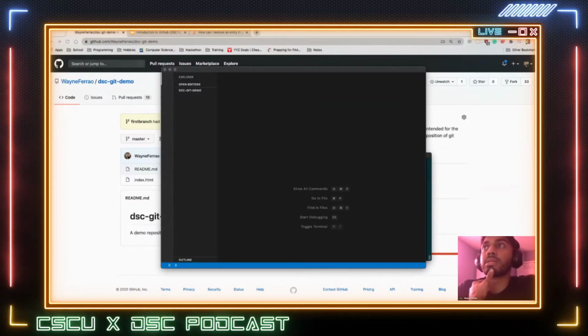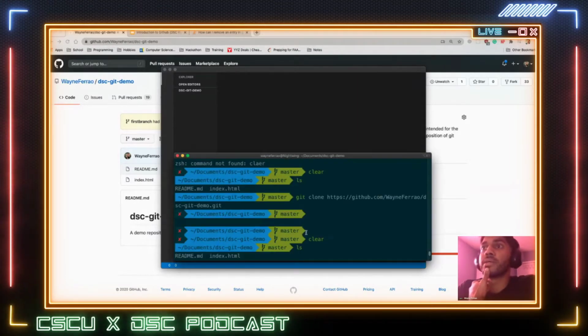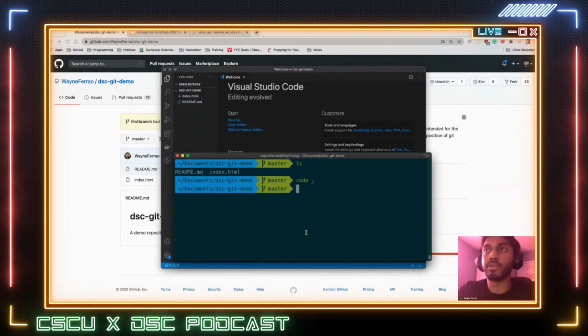To delete it, I guess you would cd and then put dot dot, which means go one level higher. So now I'm back in the documents folder, its parent folder. And then I guess I would do rm -rf and then the name of the folder, so DSC git demo. Or if you're lazy, just right click and delete it.